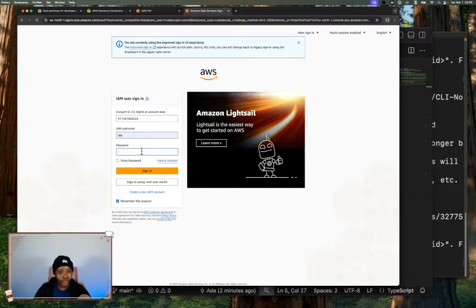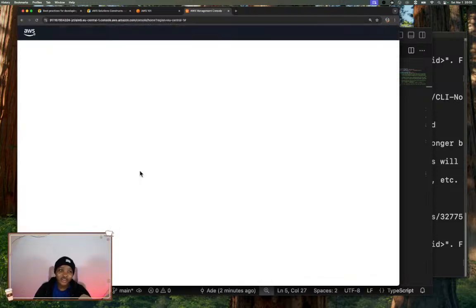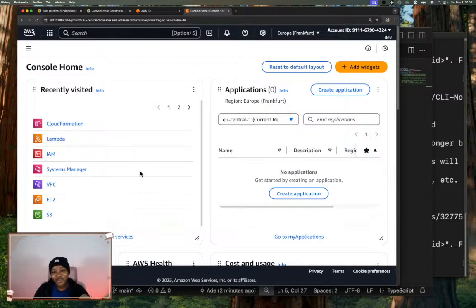Every time I'm surprised that I remember this password because every time I think I'm going to forget it, but I haven't. Not yet. All right.